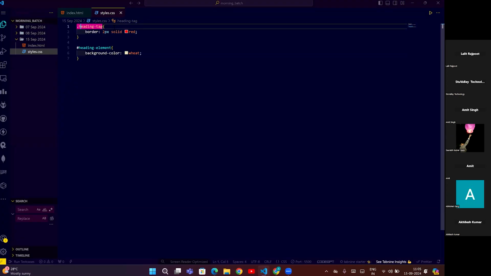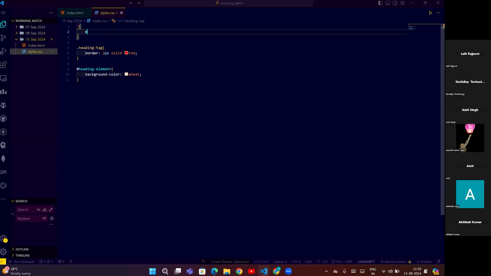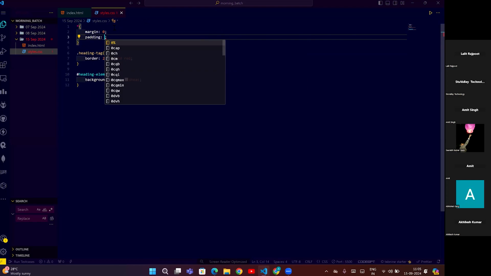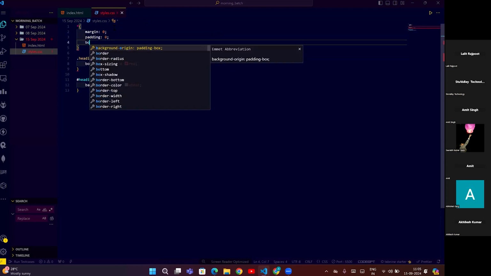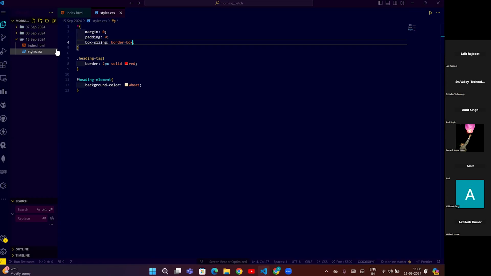Now before initiating our application, let's reset the margin and padding of our application. Margin should be 0, padding should be 0, box sizing should be border box. So it starts from 0 actually.